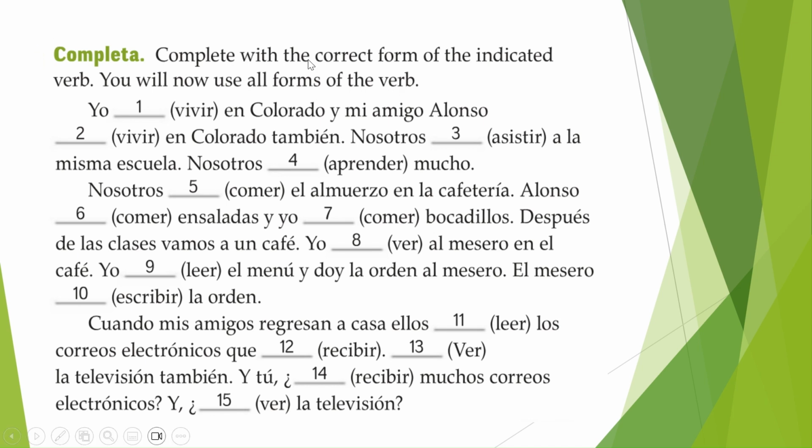Yo, vivir en Colorado, y mi amigo Alonso, vivir en Colorado también. You have to conjugate the verb vivir, and basically he's saying, I live in Colorado, and my friend Alonso lives in Colorado too. También is also, or too. Nosotros, we, asistir is attend. We attend a la misma escuela, to the same school.